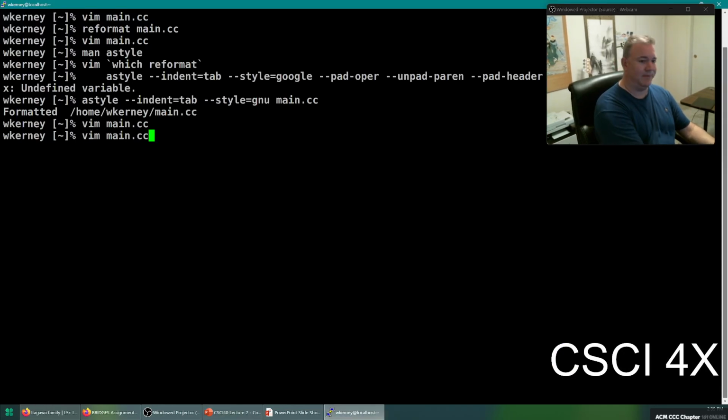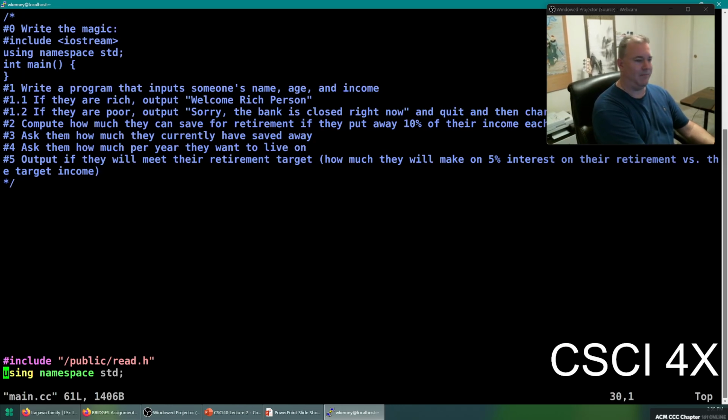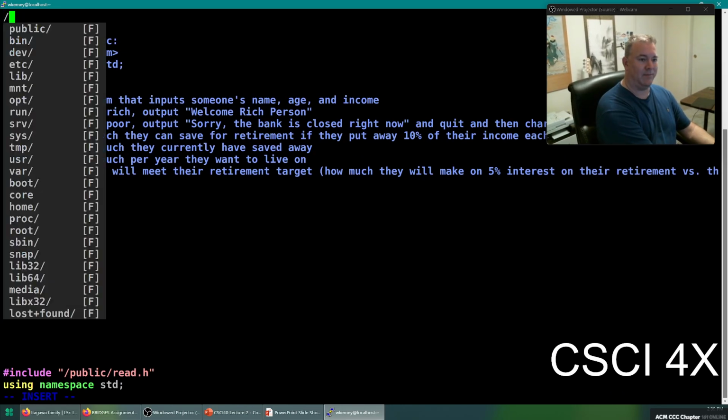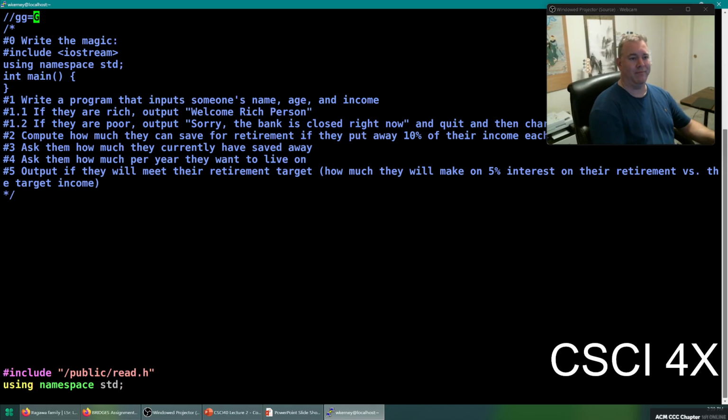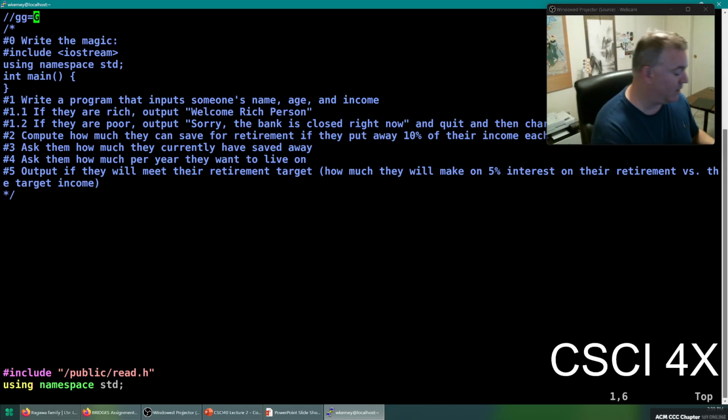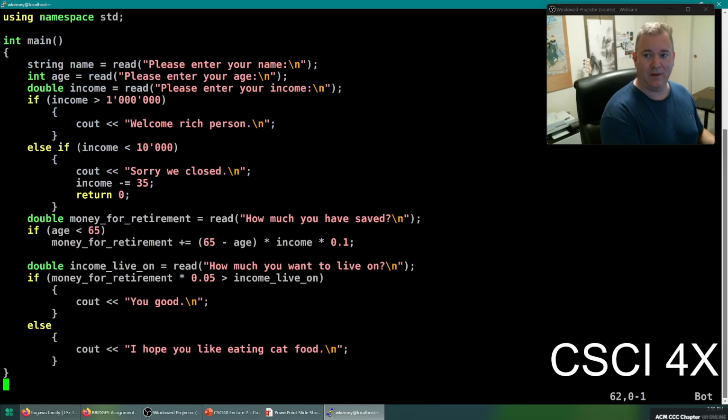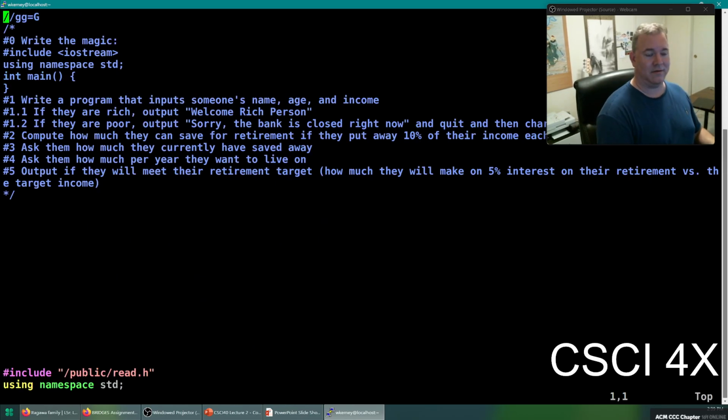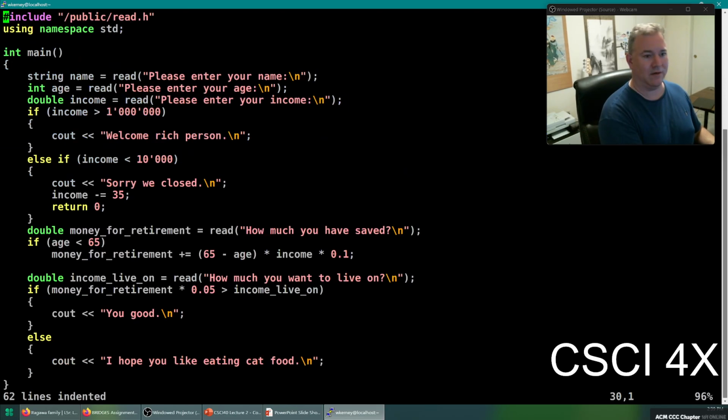Also, if you're just within Vim, if you type GG equals capital G, GG is a command in Vim to jump to the top of the file. GG takes you to the top of the file. Shift G takes you to the bottom of the file. Or you type 1 Shift G to go to the top also. The equals command is the reformat command in Vim. And so if you say GG equals capital G, it reformats the entire file.